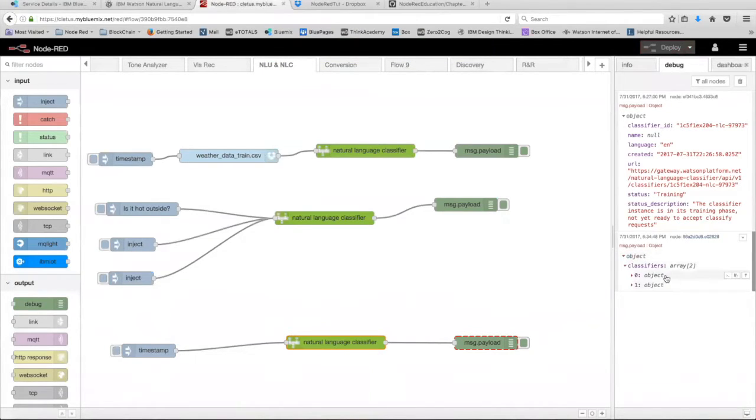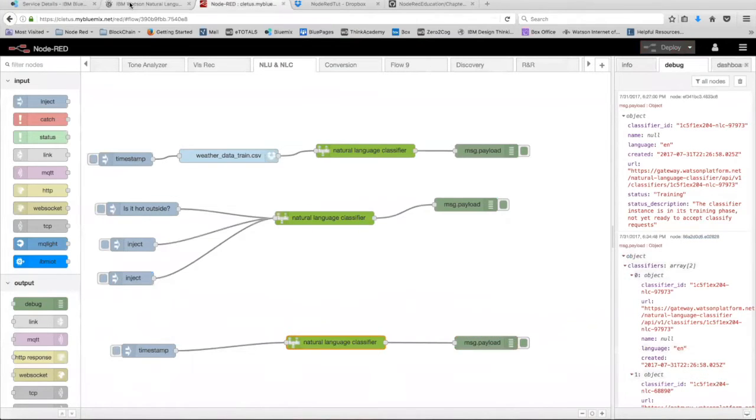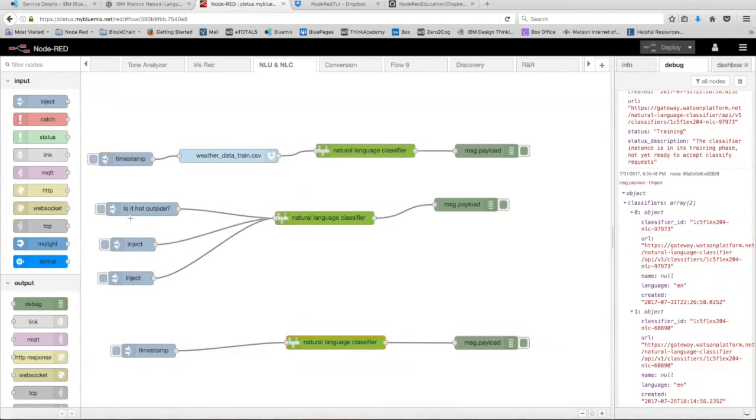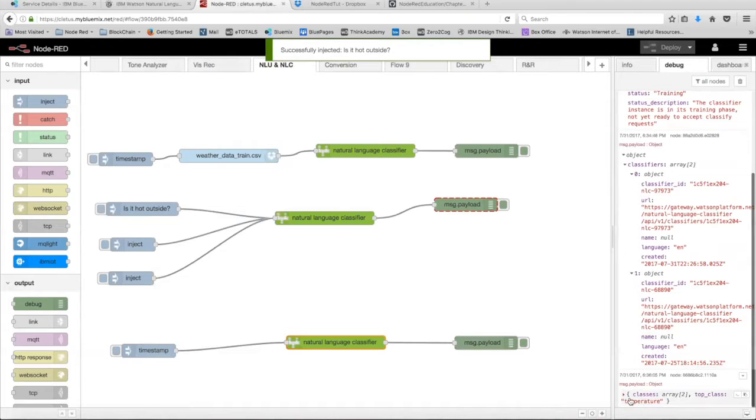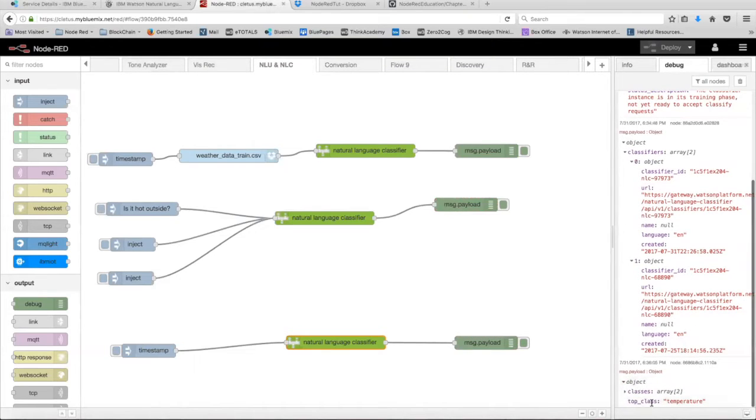As you can see, it returns 2 of them because I have 2 classifiers right here, but you'll most likely just get 1. Now we can test our flows. When I inject the is it hot outside node, it should return back that we're asking about temperatures. So let's see if it does. Inject. And here we go. In the debug tab, it says the top class is about temperature.